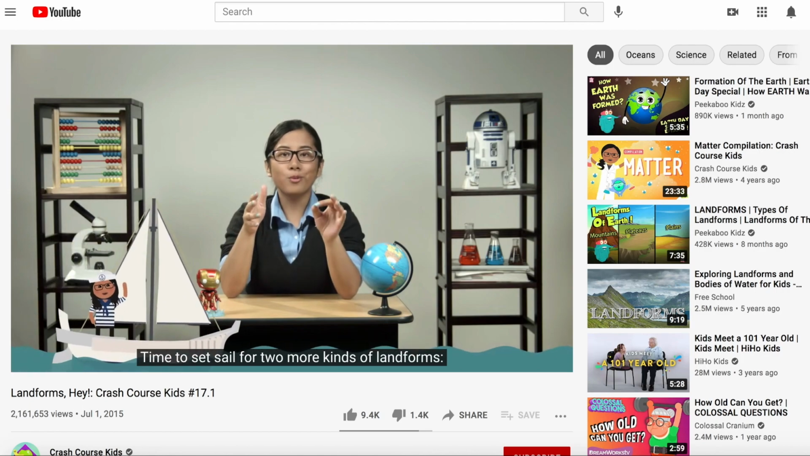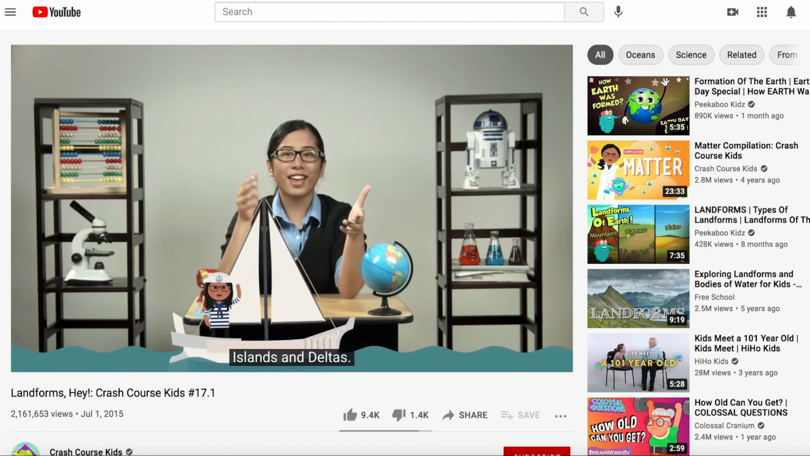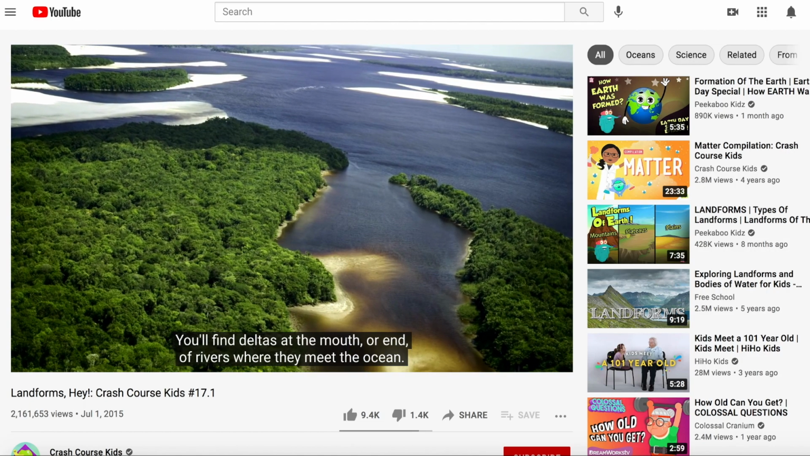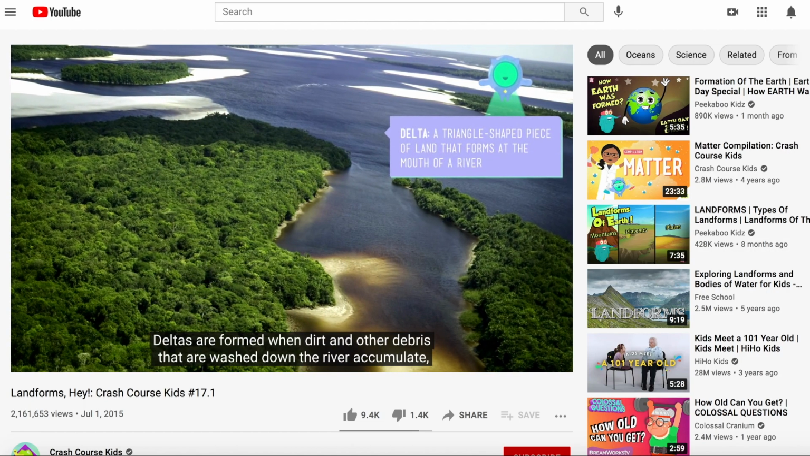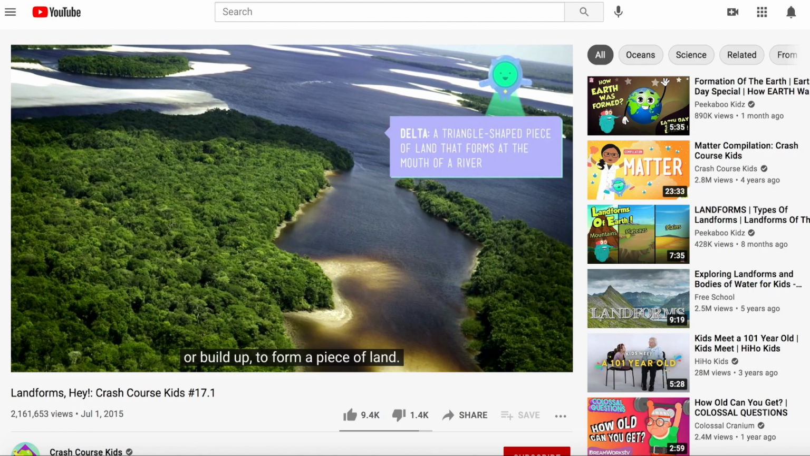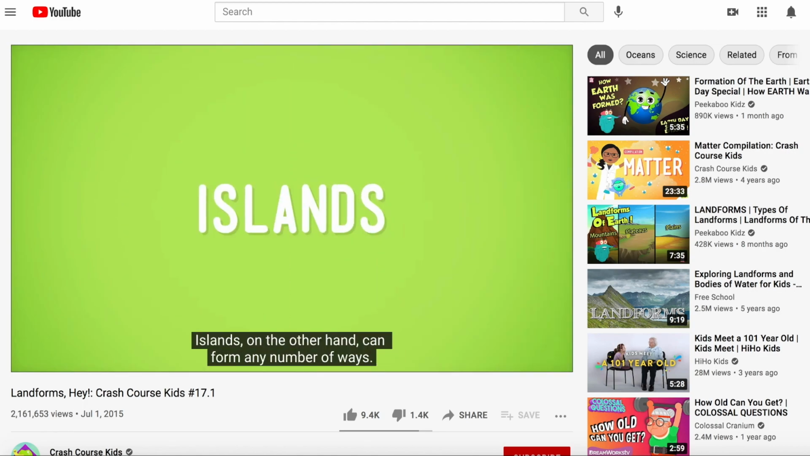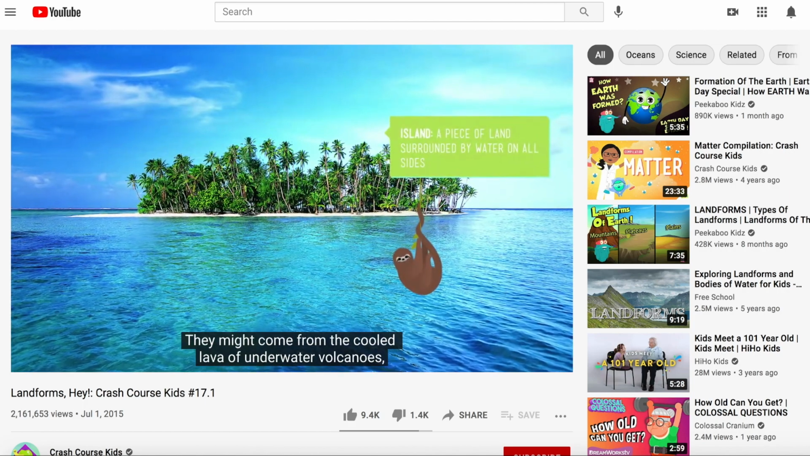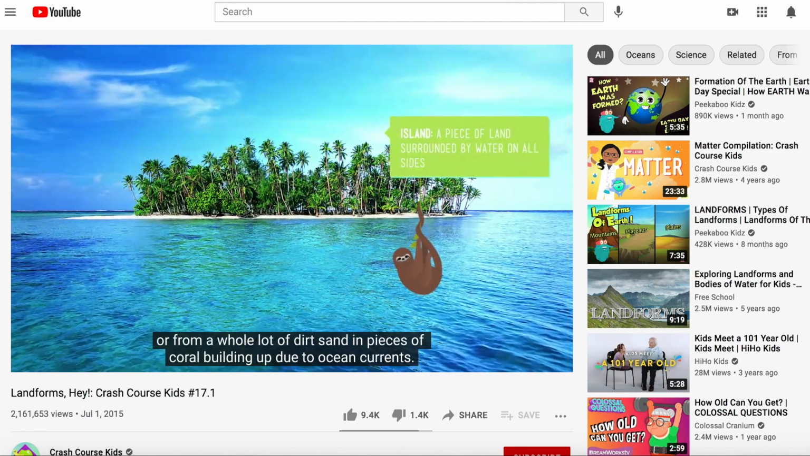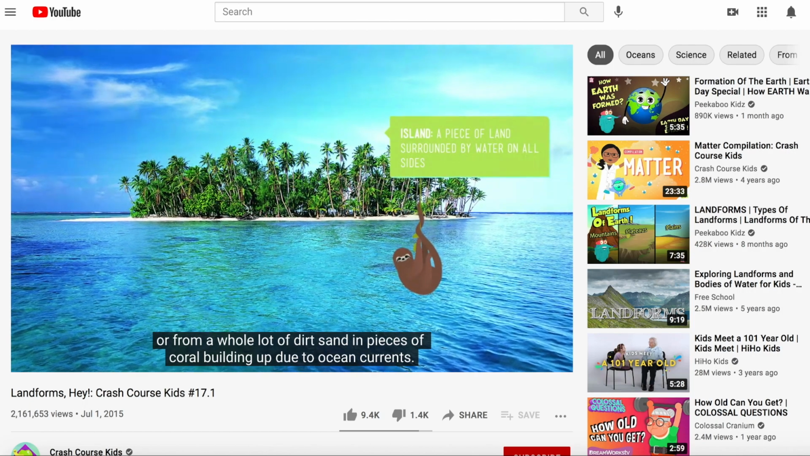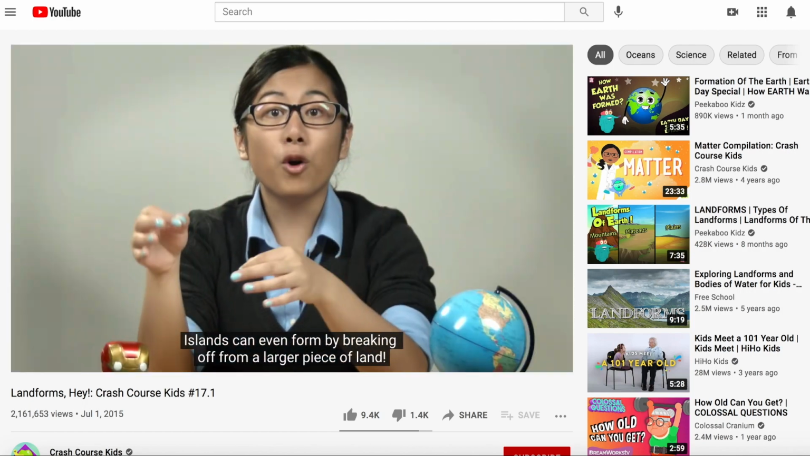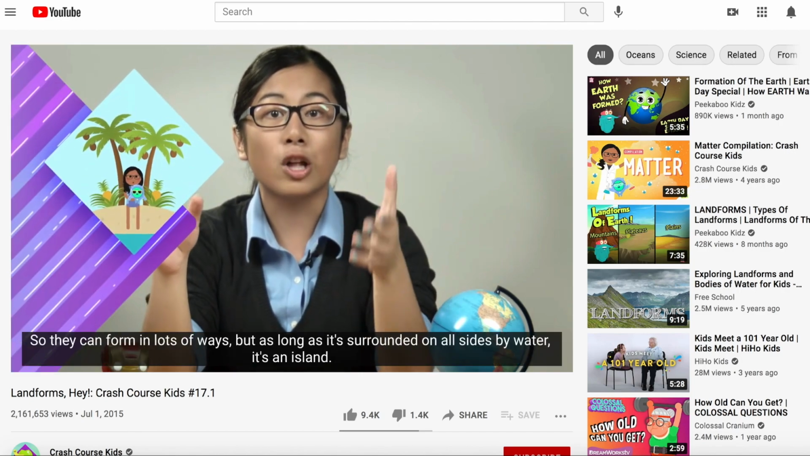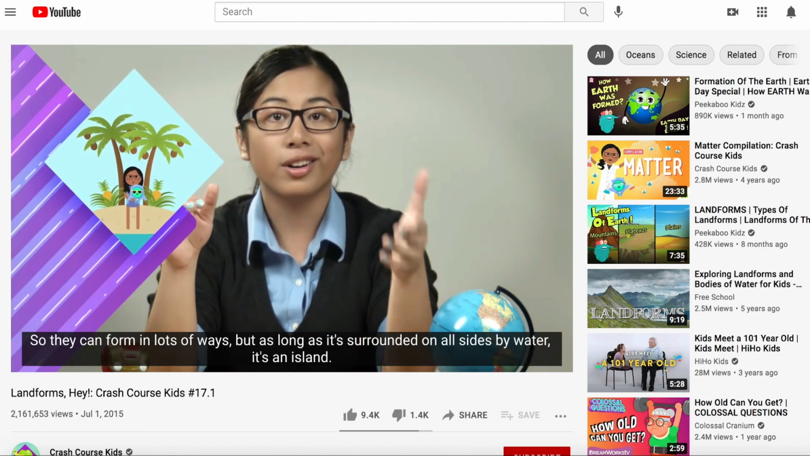Time to set sail for two more kinds of landforms, islands and deltas. You'll find deltas at the mouth or end of rivers where they meet the ocean. Deltas are formed when dirt and other debris that are washed down the river accumulate or build up to form a piece of land. Islands, on the other hand, can form any number of ways. They might come from the cooled lava of underwater volcanoes or from a whole lot of dirt, sand, and pieces of coral building up due to ocean currents. Islands can even form by breaking off from a larger piece of land, so they can form in lots of ways, but as long as it's surrounded on all sides by water, it's an island.